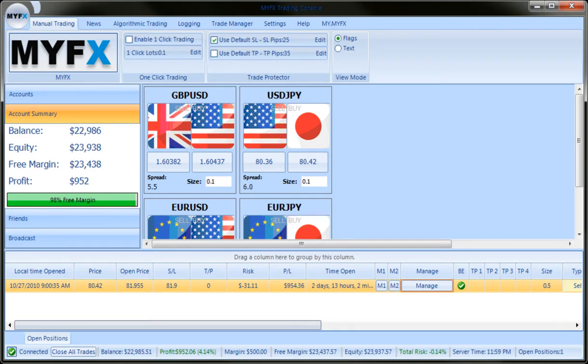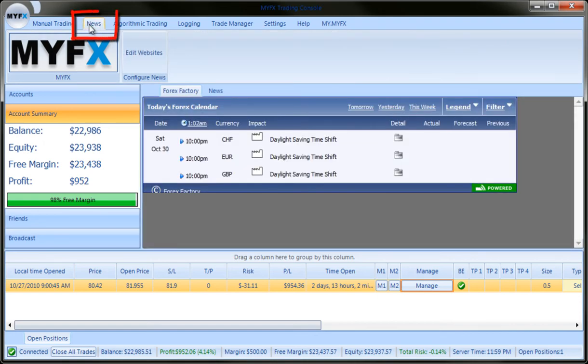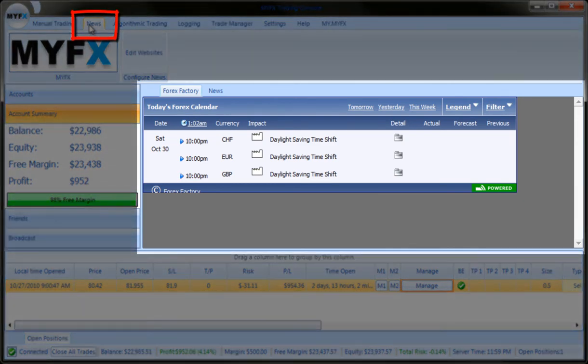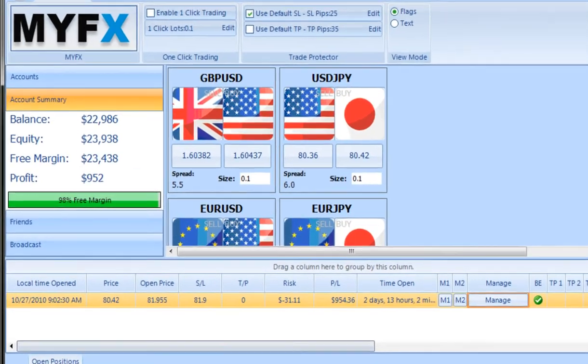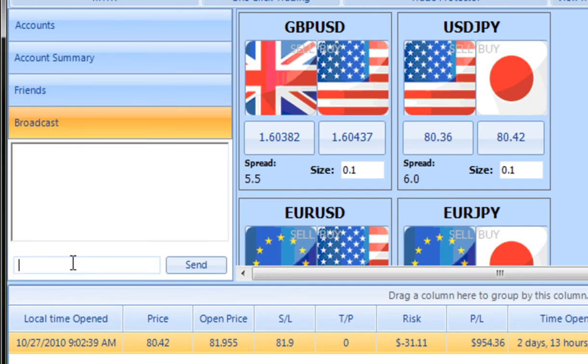Since most traders need to stay abreast of market news updates on a constant basis, we've incorporated the Forex Factory real-time up-to-the-minute news feed right into the MYFX platform. By clicking on the News tab, we can quickly see the day's news releases. If you have trading partners and friends that you like trading or comparing your trades with, you can add them in the Friends area and stay in touch and even broadcast your trade signals for them to see.